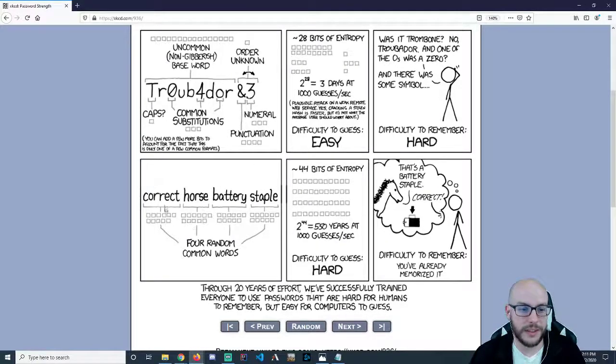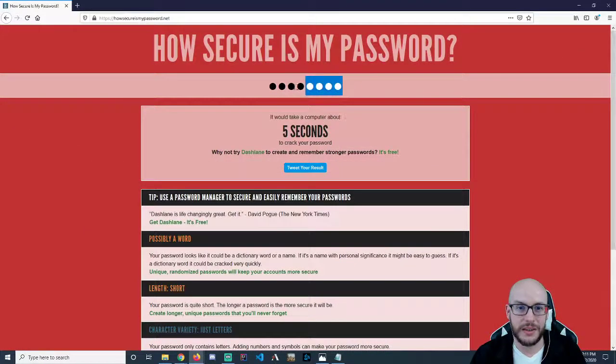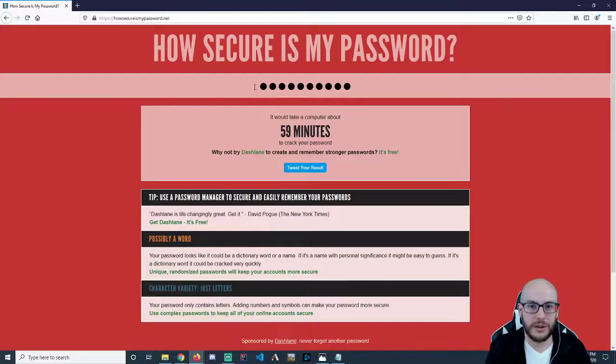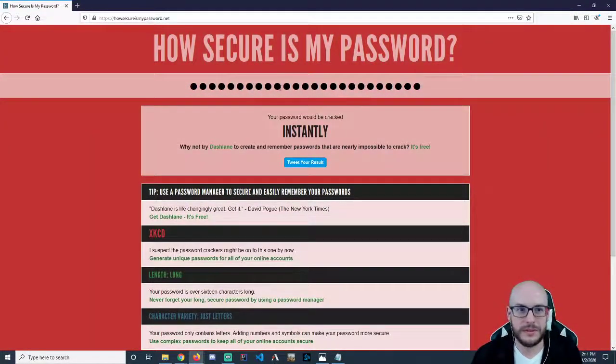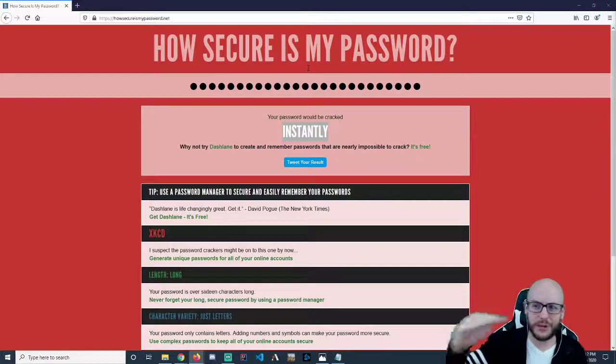Now, one of the things I like about this is if we take correct horse battery staple and ask how secure is my password, it will get cracked instantly, right? If you were making a program that is trying to crack passwords, what you're going to do first is not try every possible combination. What you're going to do first is go down the list.